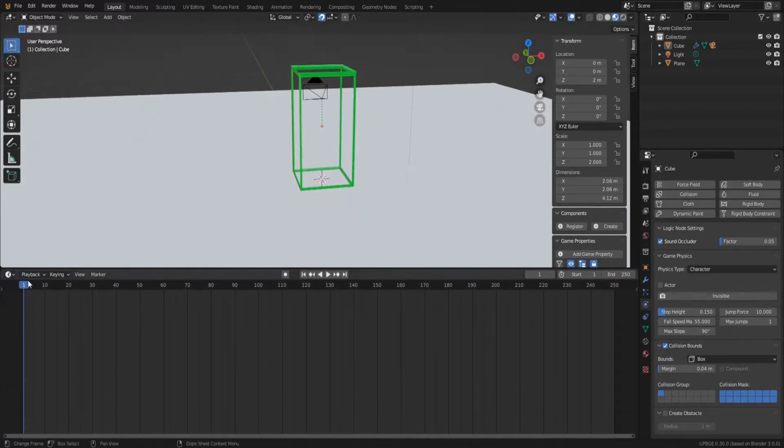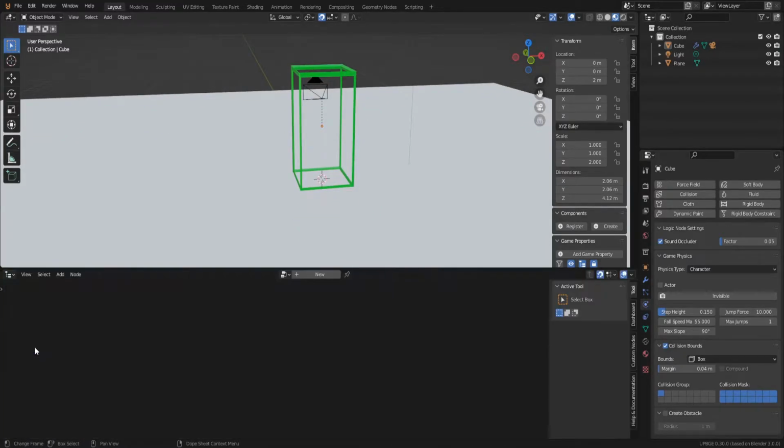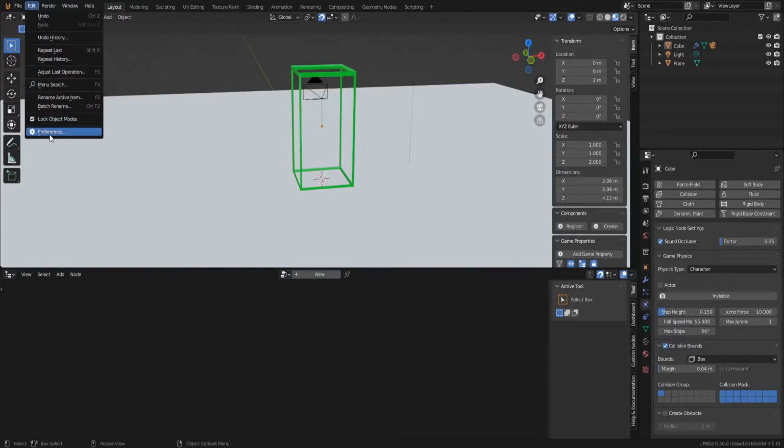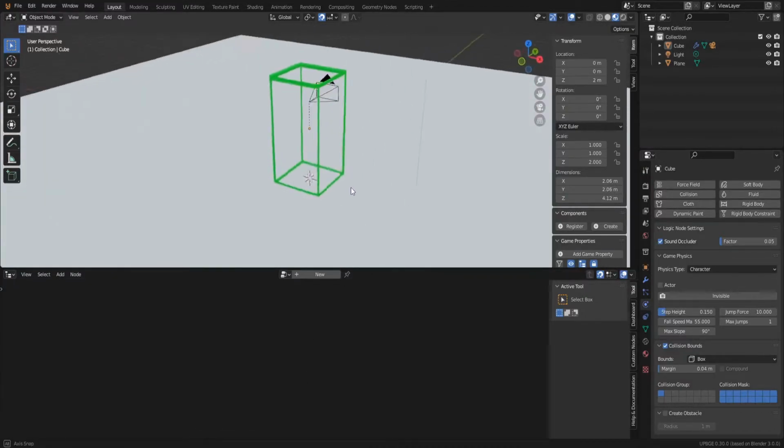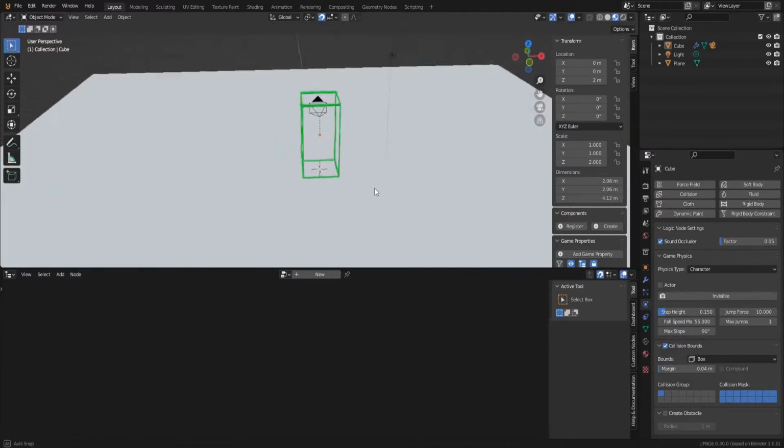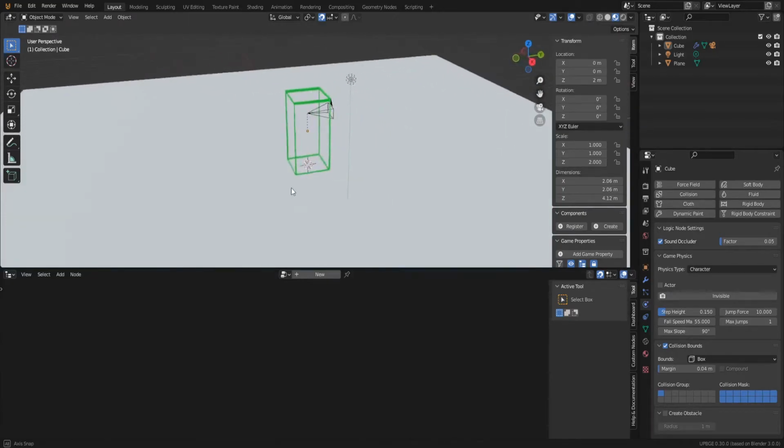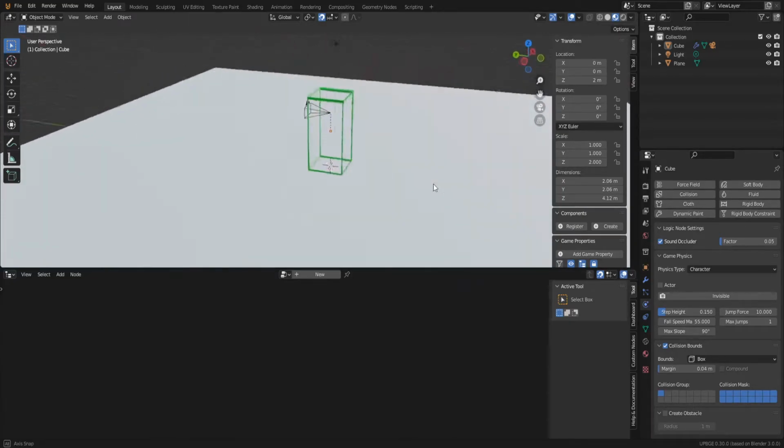Bring this guy up and change it to the logic node editor. If you don't have the logic node editor, go into your preferences, go to add-ons, look up logic node, and just click it right there. And there we go. We've set up. Good job.